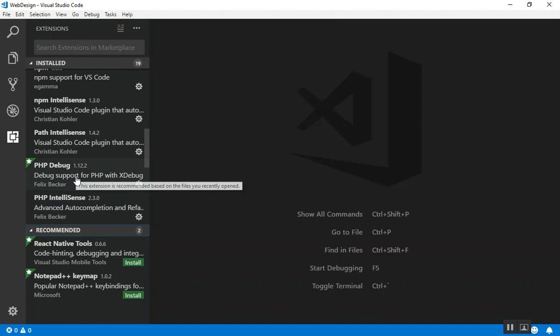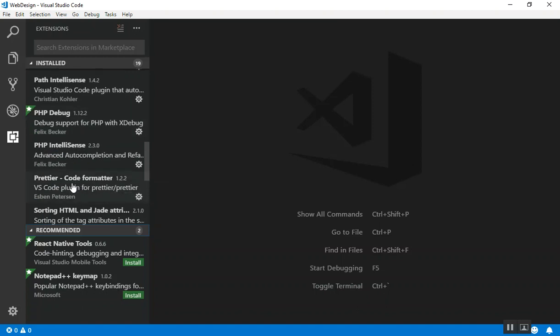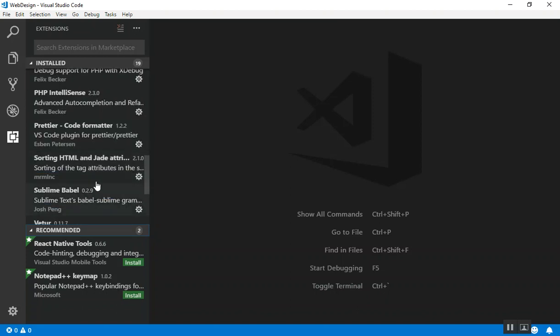The other one is PHP Debug, which I use. Prettier is also a good one, which formats your code. If you are writing code and you save it, it will automatically format. It means if you are writing very messy code, it will clean that up. And Sort HTML and JavaScript is the same.